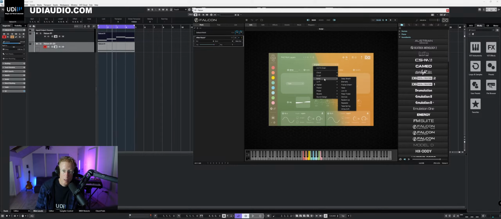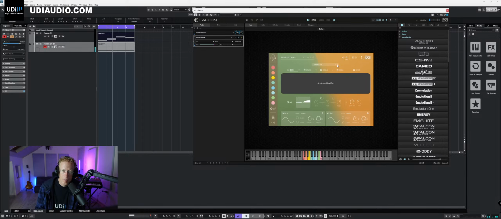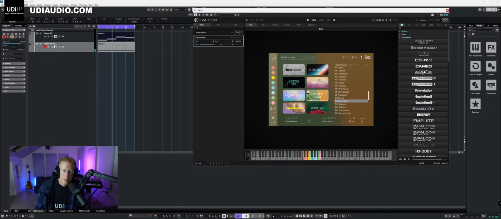So I can go echo, whatever. If you don't like that sound, change it. And we can, of course, lock this. You can lock the effect, you can lock the chords, you can lock the keys, you can change the octaves of everything. So there's tons of stuff that you can do here.